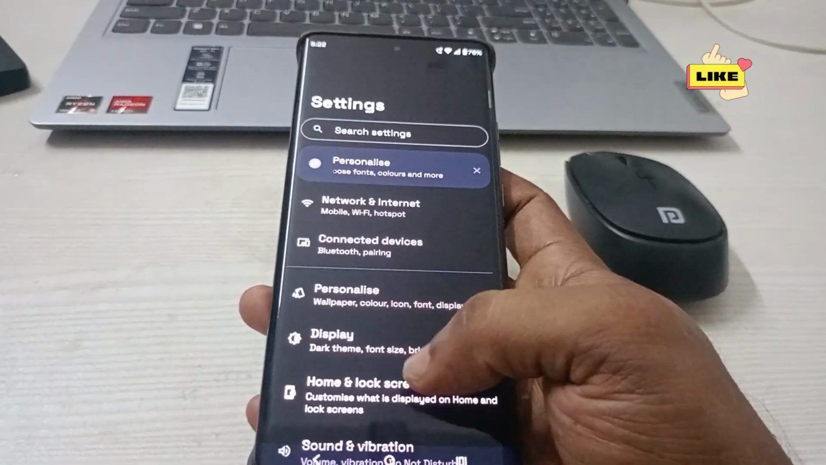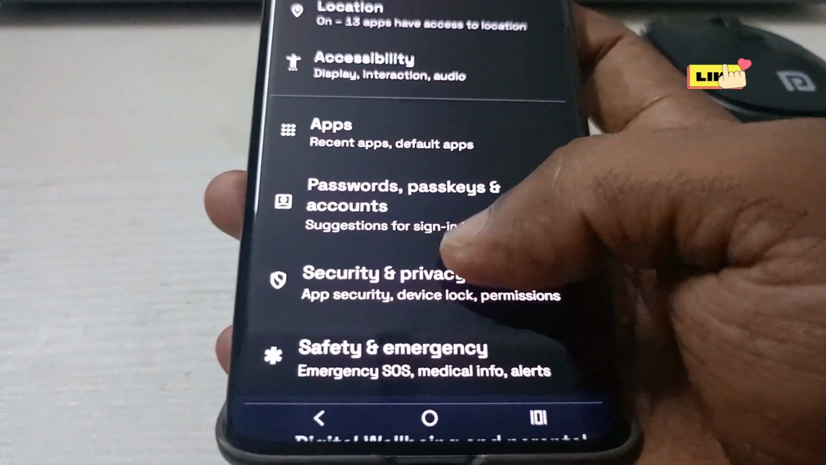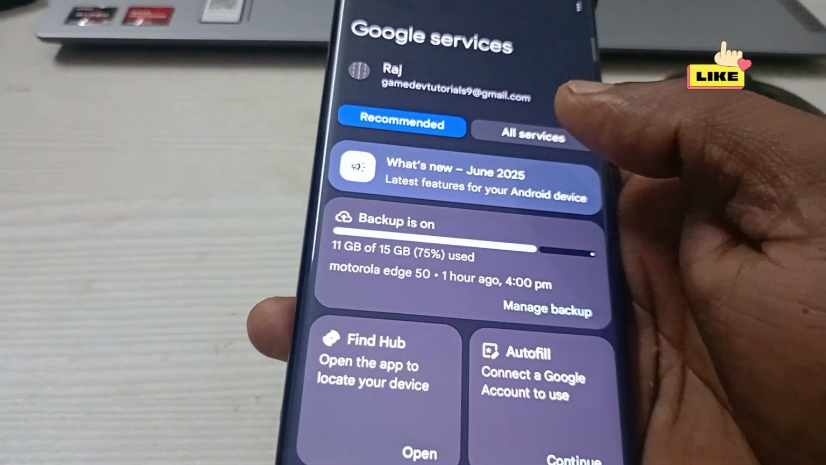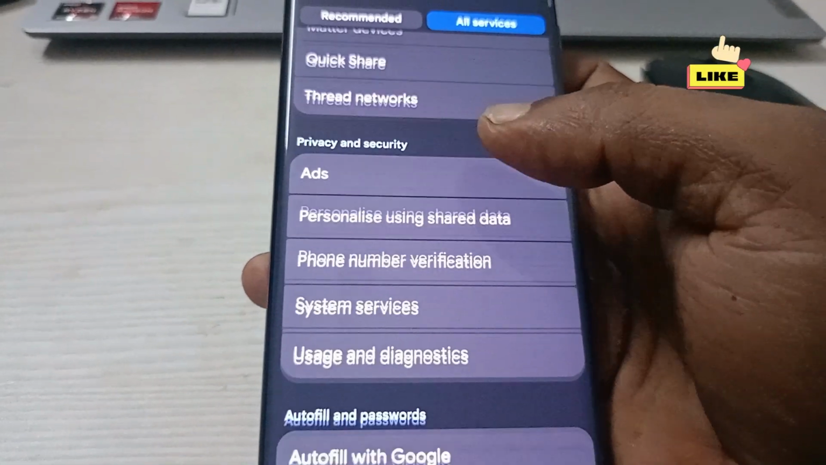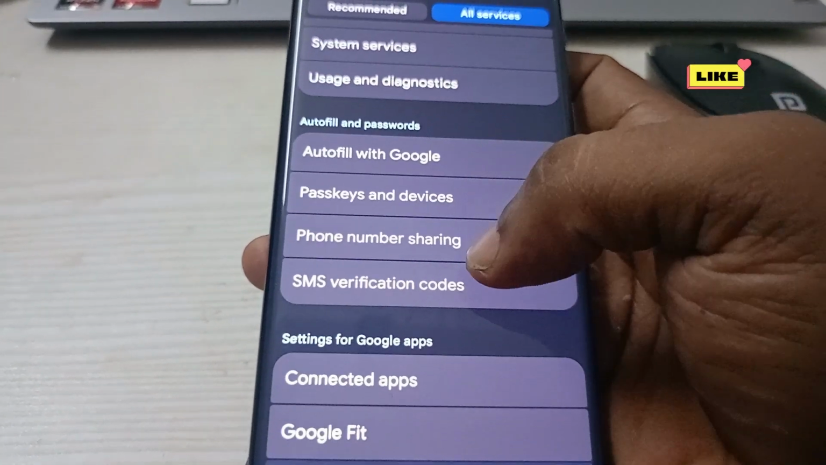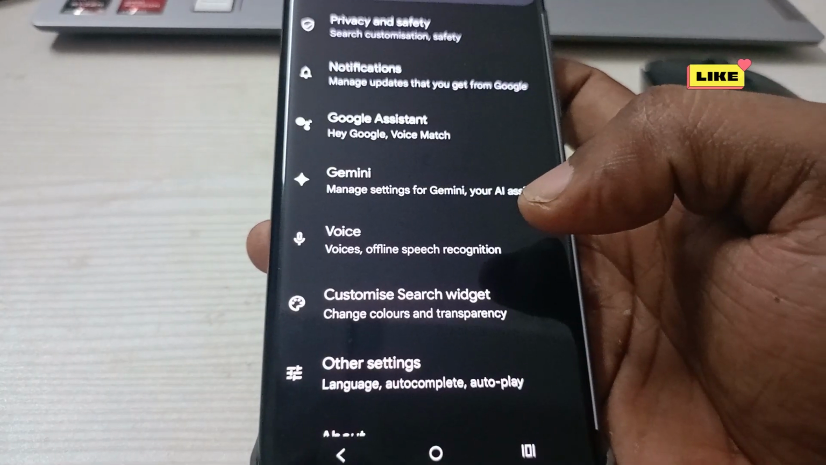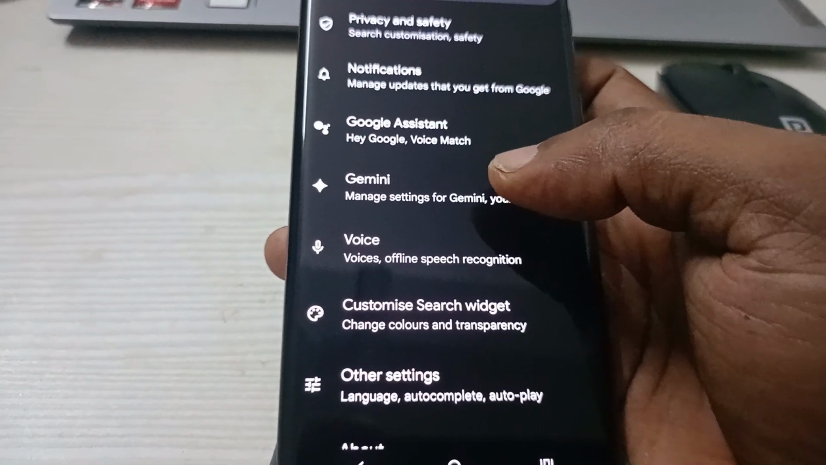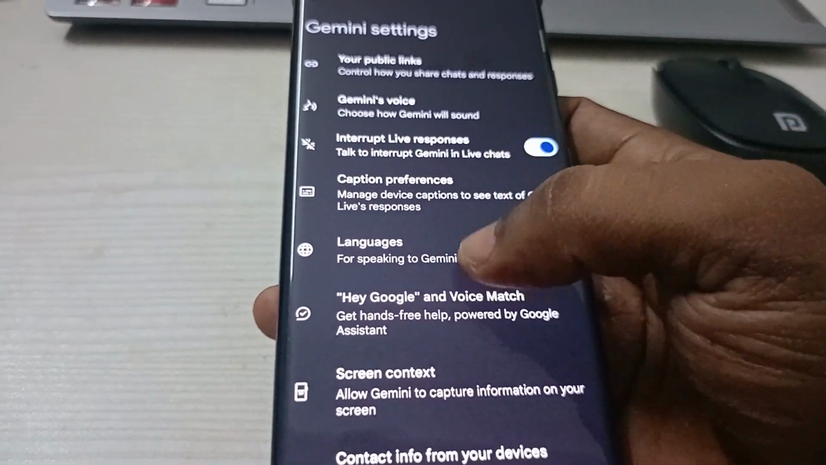Click on your Android phone settings, then scroll down until you find an app called Google. So this will be Google, and here you'll find all services. Click on all services and scroll down until you find search, voice assistant and voice, and here you will have Google Assistant and Gemini. We need Gemini, so you need to click on Gemini, and there are different options.